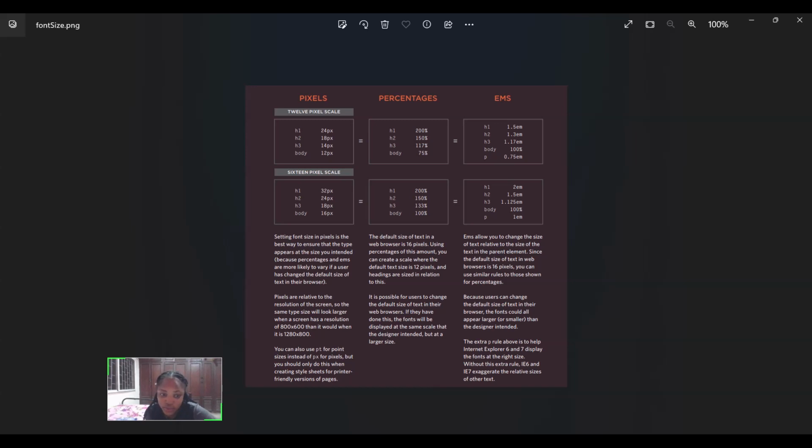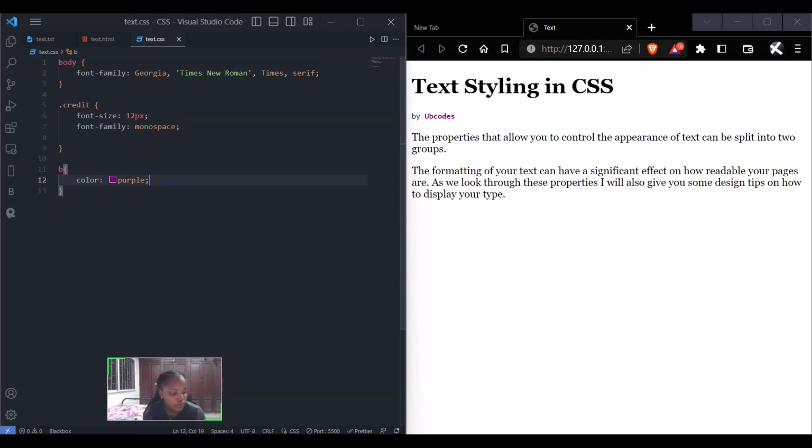Then the extra rule is to help older versions, meaning Internet Explorer 6 and 7, display the font at the right size. Without this extra rule, IE 6 and IE 7 exaggerate the relative size of other text.